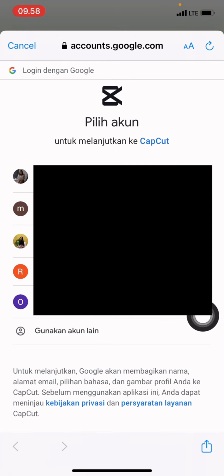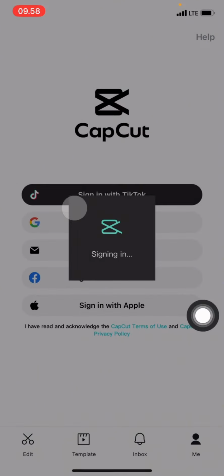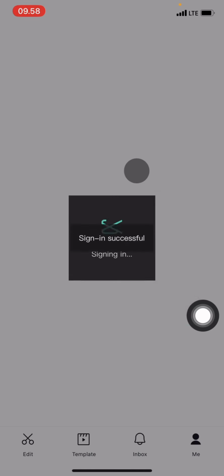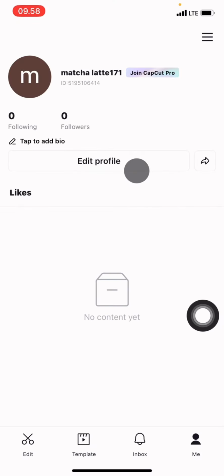And now if you already have several accounts, just choose which account you want to sign in with for the CapCut application. And now just follow the rules. If you need to fill in the birthday, you can fill it in based on your own data. Okay, that's for me. Okay, make it fast, and then after you have filled it in, just confirm. And now you have signed in successfully.